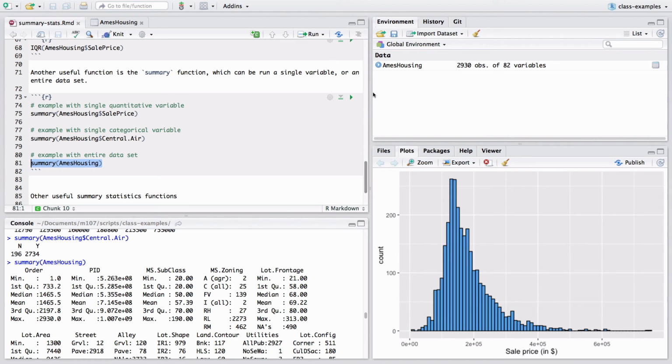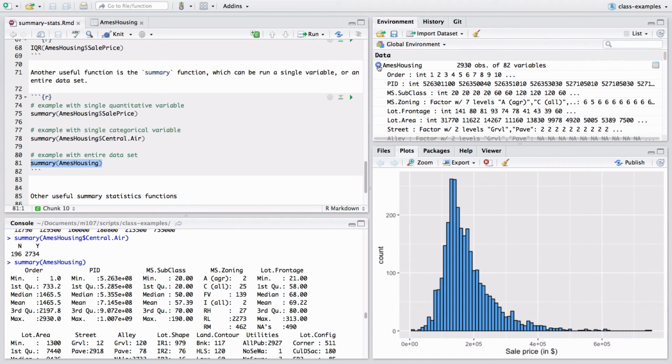So let's go back up into the environment tab and reveal the structure here. What you'll see is that order and PID, property ID, are numeric, but they don't mean much numerically. So be careful when you interpret this 5-number summary plus the mean, because sometimes there will be categorical variables sneaking in there. That's just something to notice.